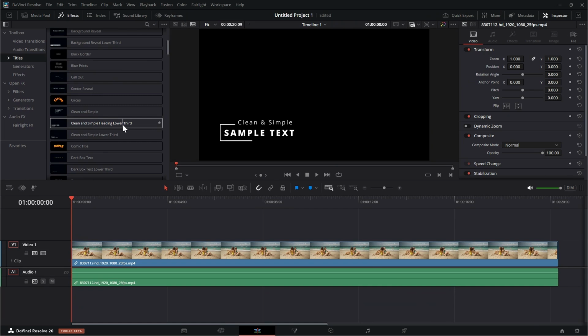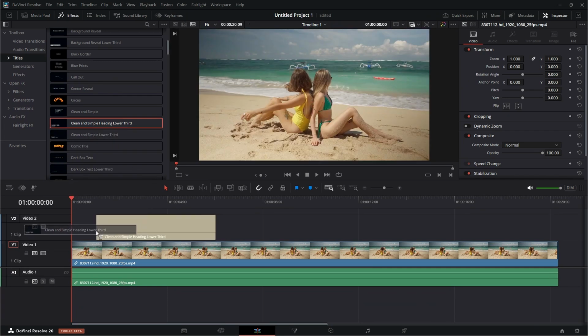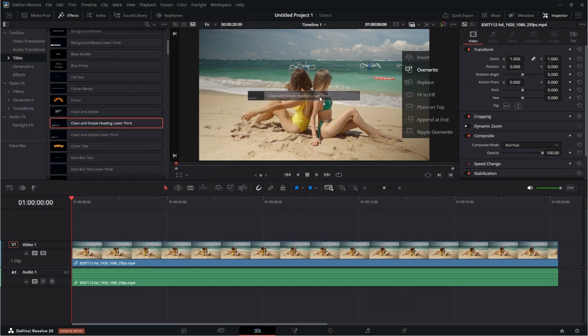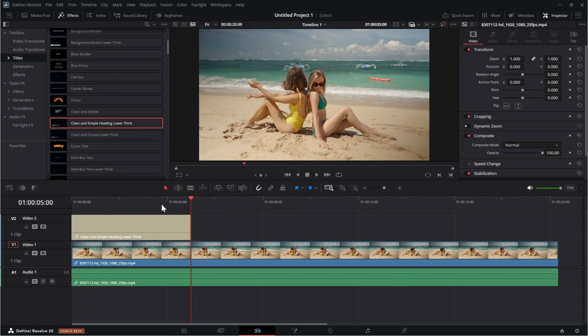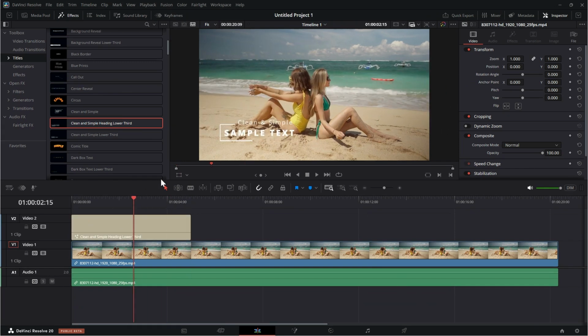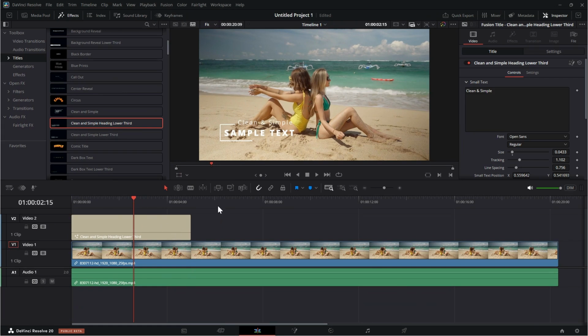So if I take this, one of the easiest ways to do this is just to drag it right here on the second video track. But also you can drag it up here into the video window itself, and then this gives you options. You can overwrite, you can replace, you can place on top, you can append it at the end or whatever. And so I'm just going to go ahead and place this on top, and then it places it right here. Okay, so just remember that it can be dragged either way, right?